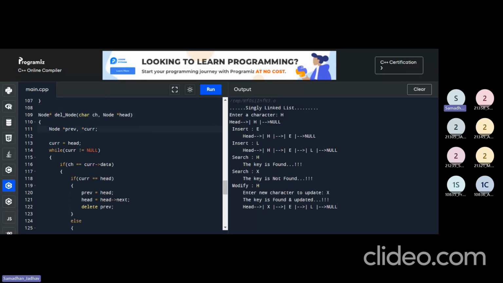Now we have previous and current, two pointers. Current is the pointer which is the node to be deleted. So we are checking whether current is not equal to null. We are checking for every node whether it is matching with the character or value to be deleted. If it is matching, then we are checking inside it whether it is a head node.